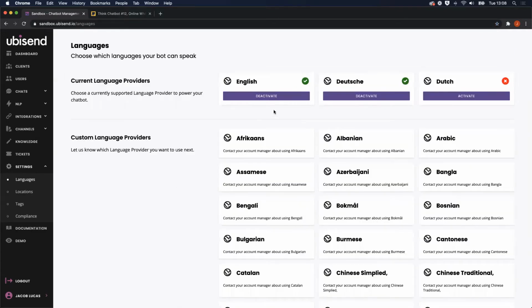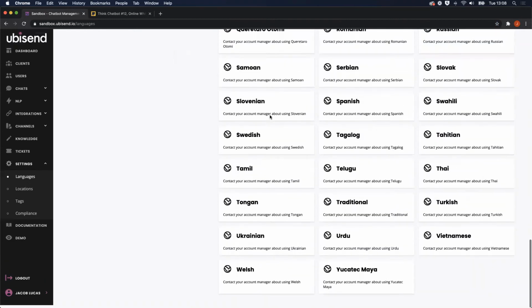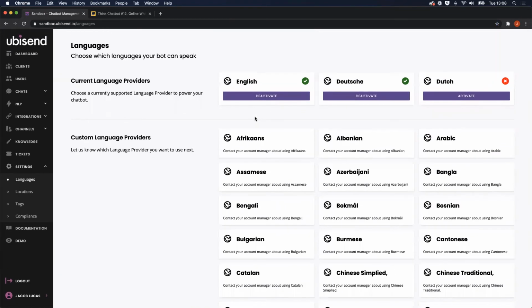And here you can see all of the different languages that ubisend has. And as you can see, there's a fairly large amount. I believe it's pretty much covering the majority of the well-spoken languages across the world. And obviously at the top, we've got those that are activated.